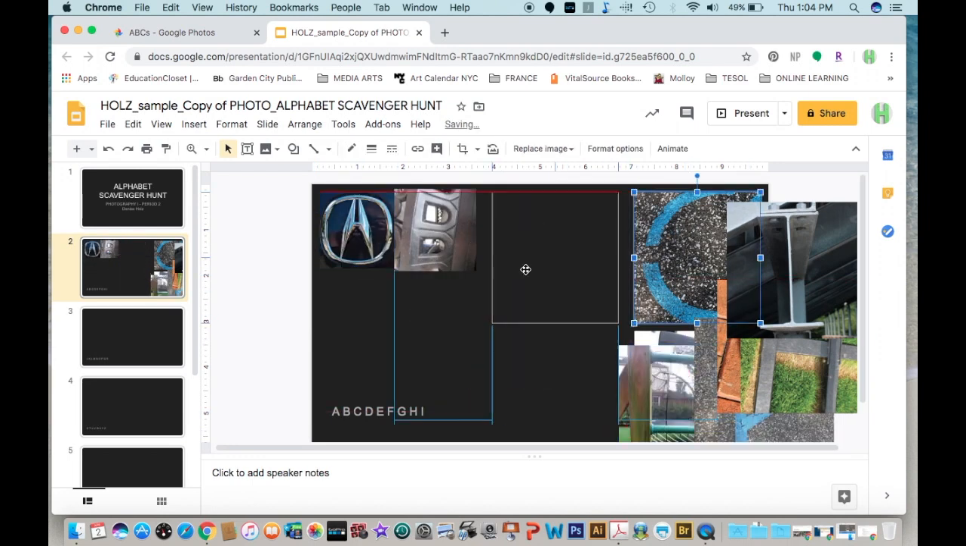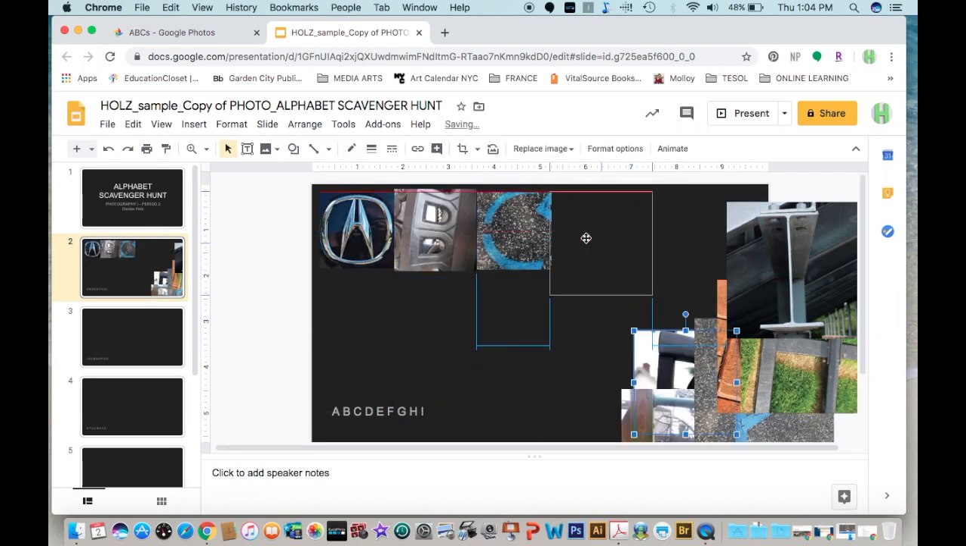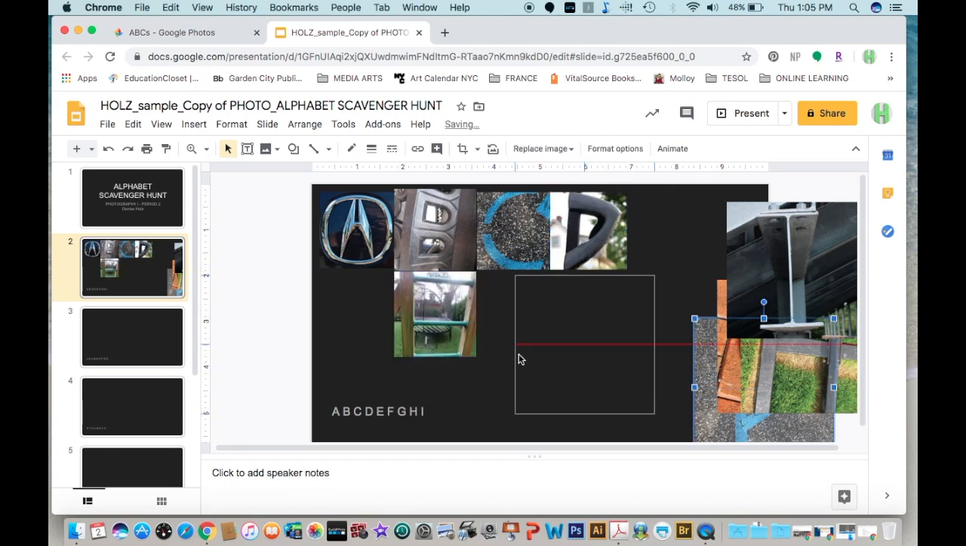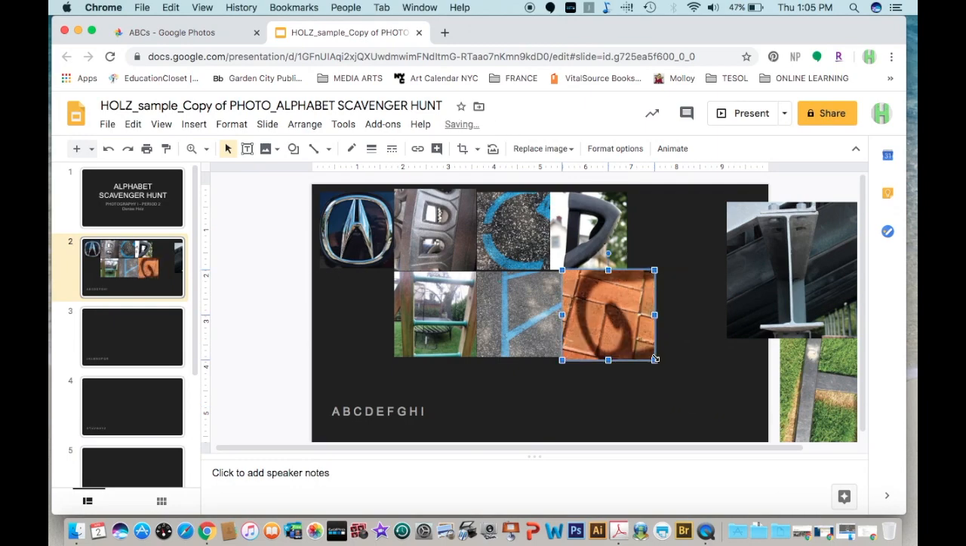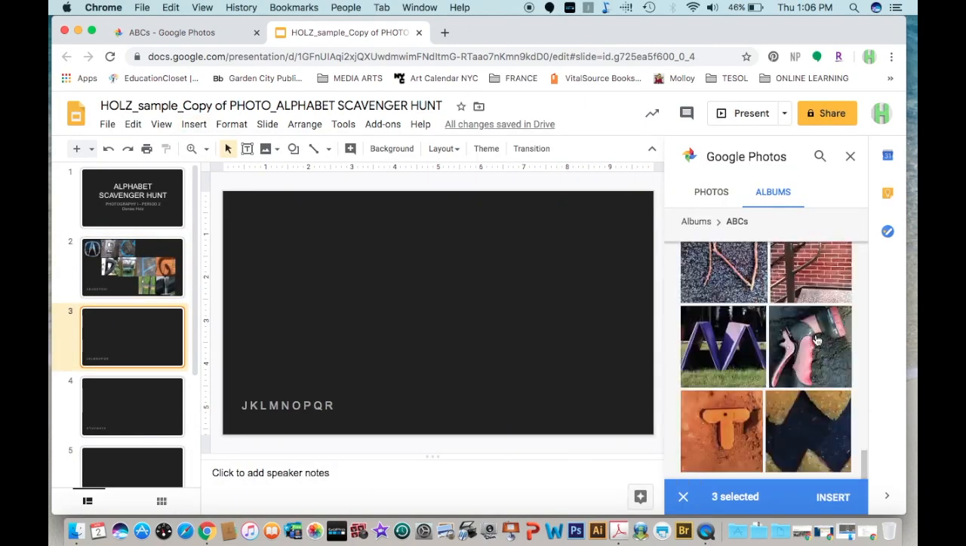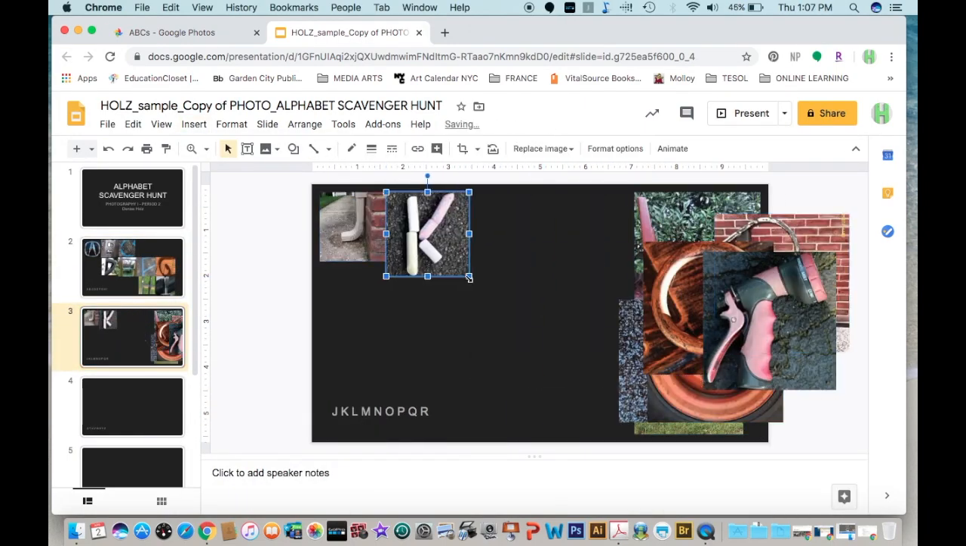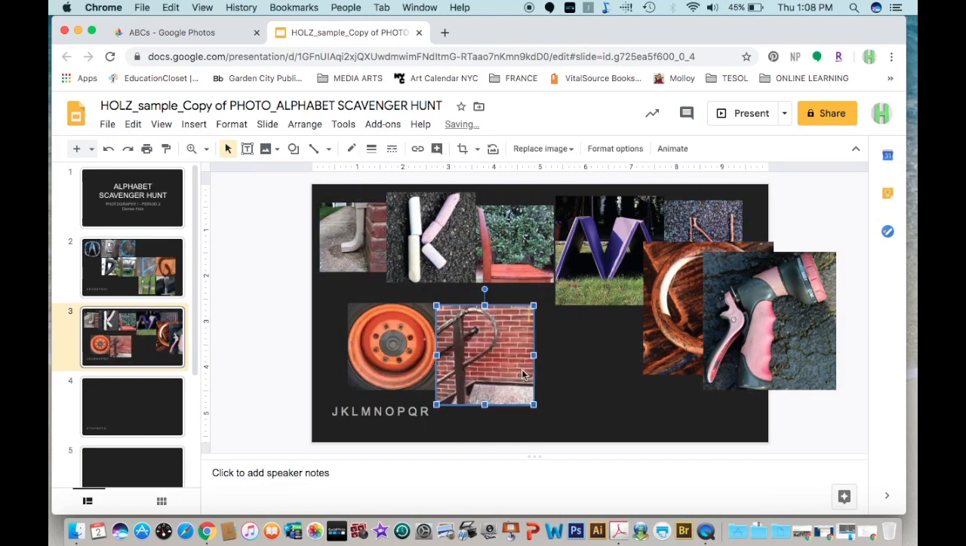So I'm just going to arrange these letters and resize, always pulling from the corners to ensure that the scale stays the same and in proportion. I'm going to do this for the next two slides and add all of the letters from A through Z.